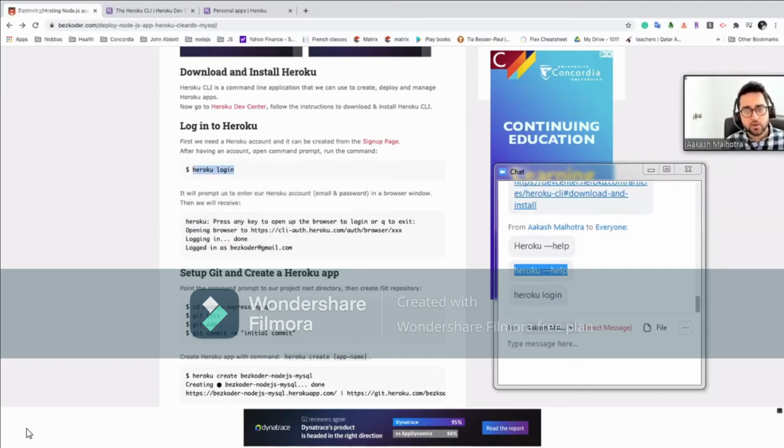right? It's gonna take you to a browser and it's gonna ask you to log in. It's gonna say press any key to open up the browser. You're gonna press any key. It's gonna open up your browser, and then it's gonna ask you to log in.